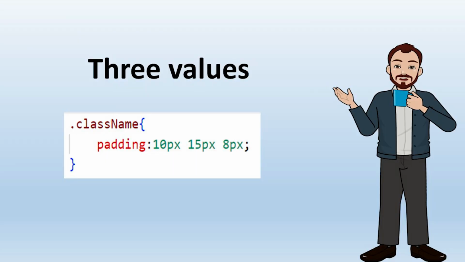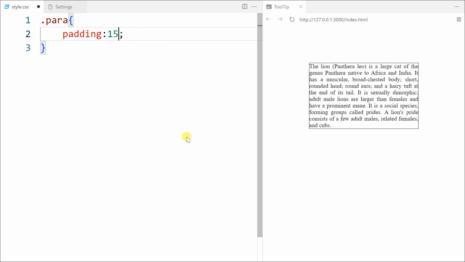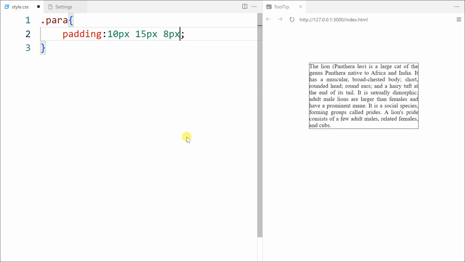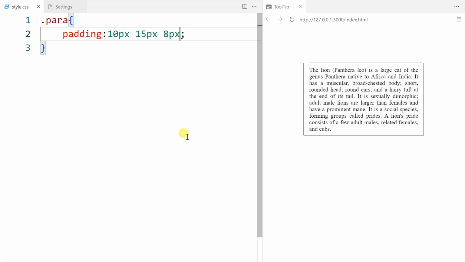If the situation is that we have to leave separate space from top and bottom, and left and right space is the same, in this case we can use three values. 10px, 15px, 8px. The first value is for top padding. The second value is for left and right padding. And the third value is for the bottom padding.